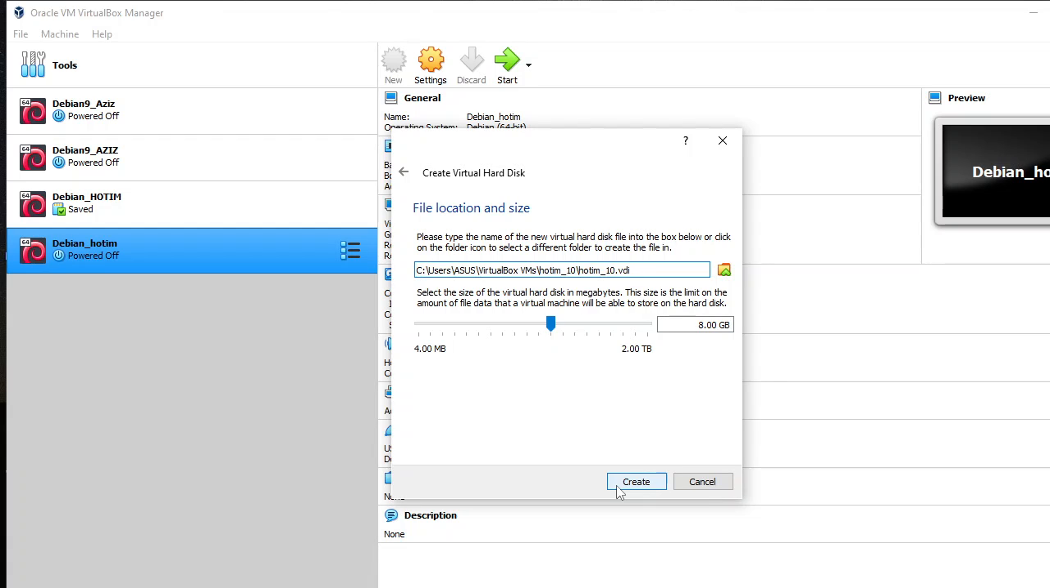Determine the size of the hard disk. I give the hard disk size 100 GB. Then click Create.